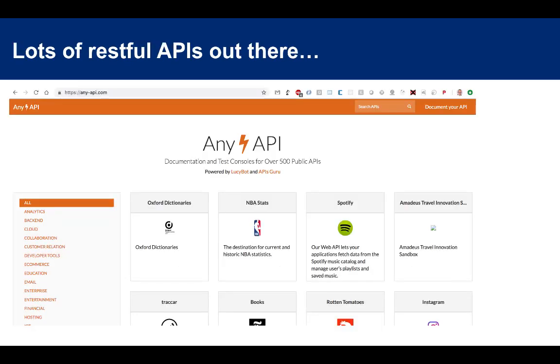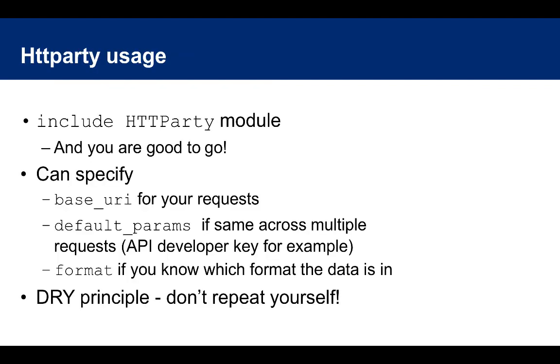And there are a lot of RESTful APIs out there. You could go to anyapi.com, for example, and see all the different kinds of RESTful APIs that websites provide in addition to their regular HTML pages. Okay, so how do you actually use this HTTParty? Turns out it's very easy. You just have to include the HTTParty module, and you're good to go.